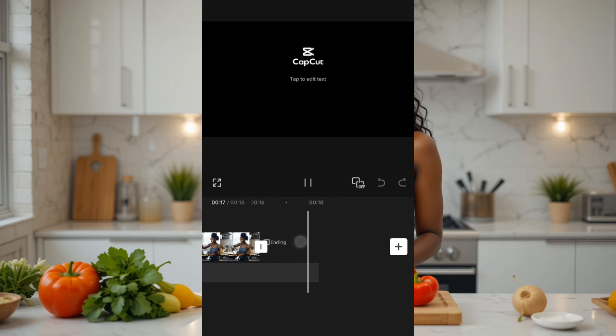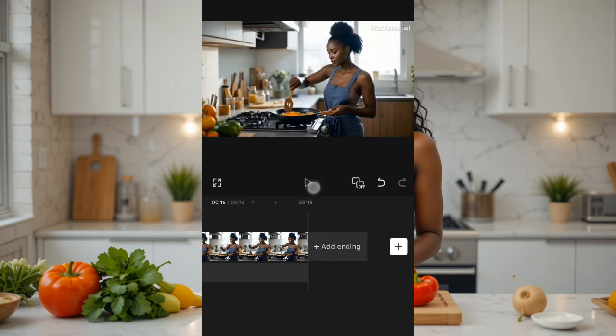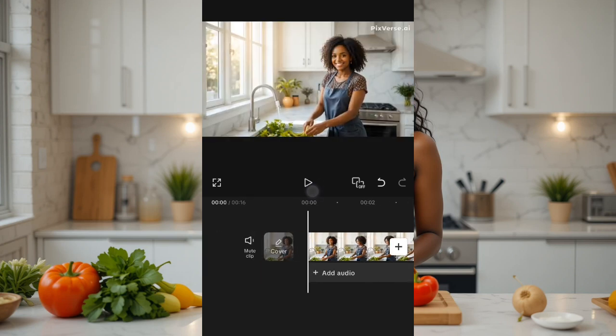Okay, let's play it and see whether they are arranging themselves well, and that is good, because I'm using CapCut free. That is why there is this watermark. I'll just click and delete it, and now I want us to add some sound effects. To do that, you just click on sound, add sound.